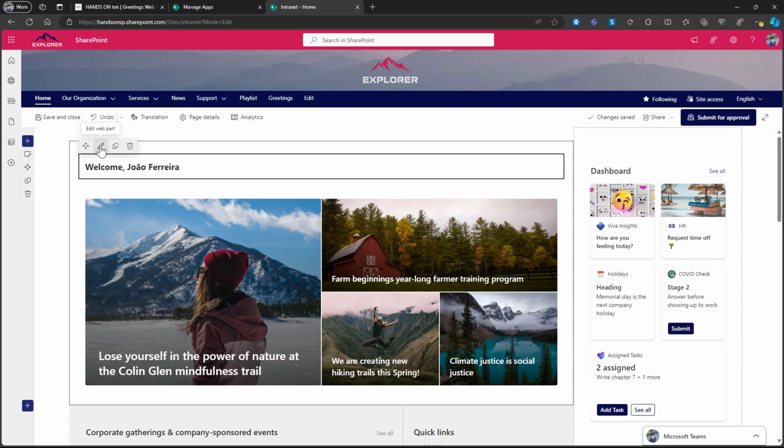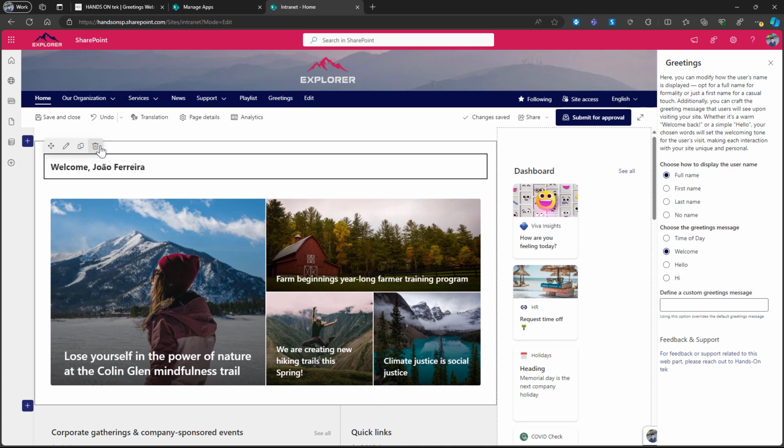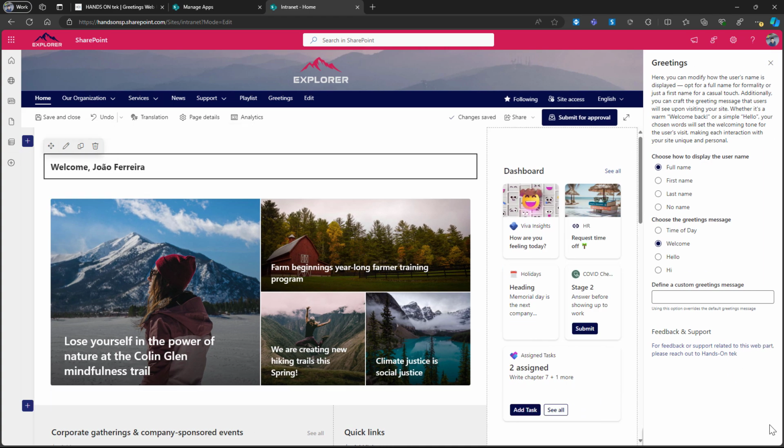And this will be unique for every single user in your organization. If you want to customize the way the web part looks like, you can from the settings of the web part, and this will allow you to select the full name, just the first name, the last name, or no name at all if you don't want to get it personalized to each user. You simply want to get a generic message. And you can also customize the greeting message that is displayed to the end user. You can go with the time of the day where it will say good morning, good afternoon, good evening, or generic welcome, hello, or hi.